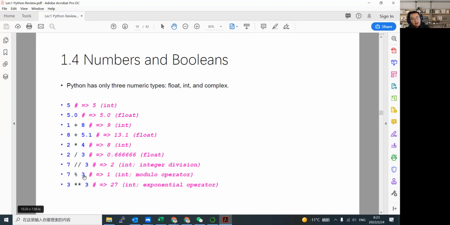And 7 mod 3. This percent symbol means mod in Python. Mod means I take the remainder after the division. So 7 divided by 3 will be equal to 2 with a remainder of 1. So we are taking out the remainder 1, and then we get the integer. The percent is the modular operator. So 7 mod 3 equals 1. And 3 double star 3, what does the double star mean? That means to the power of. So 3 to the power of 3 will equal 3 times 3 times 3, which is 27. And 27 is an integer. So the double star represents the exponential operator.